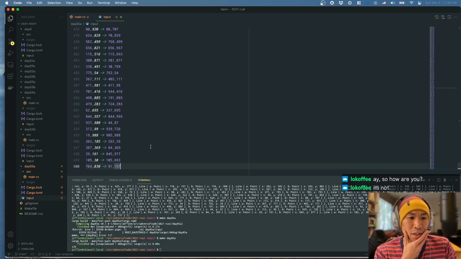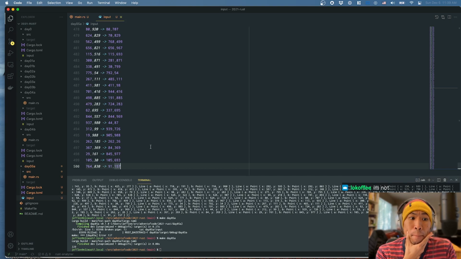In fact, we don't need to make the full grid. What we can do is make a hash set, essentially just like a hash table that is keyed by the coordinates. And that will be a much more memory efficient and kind of fast thing to work with.